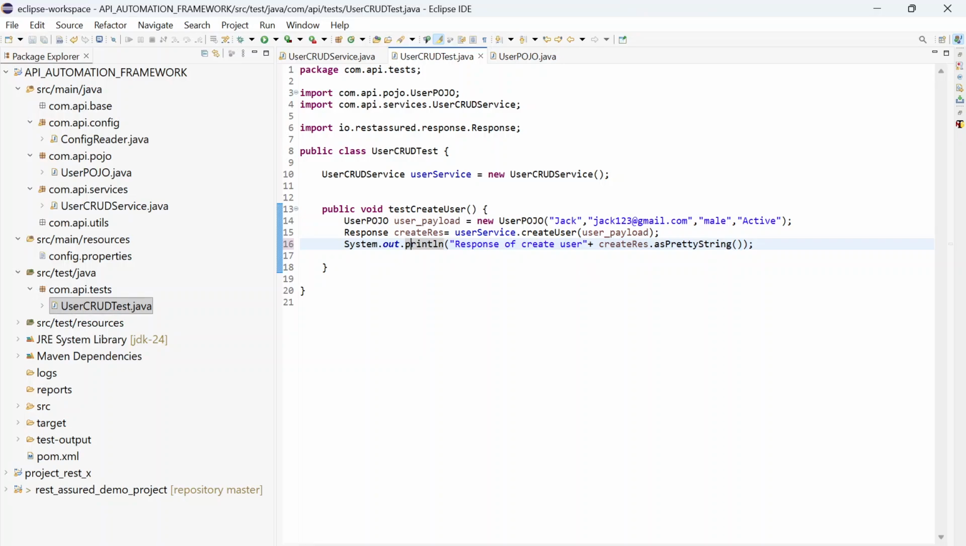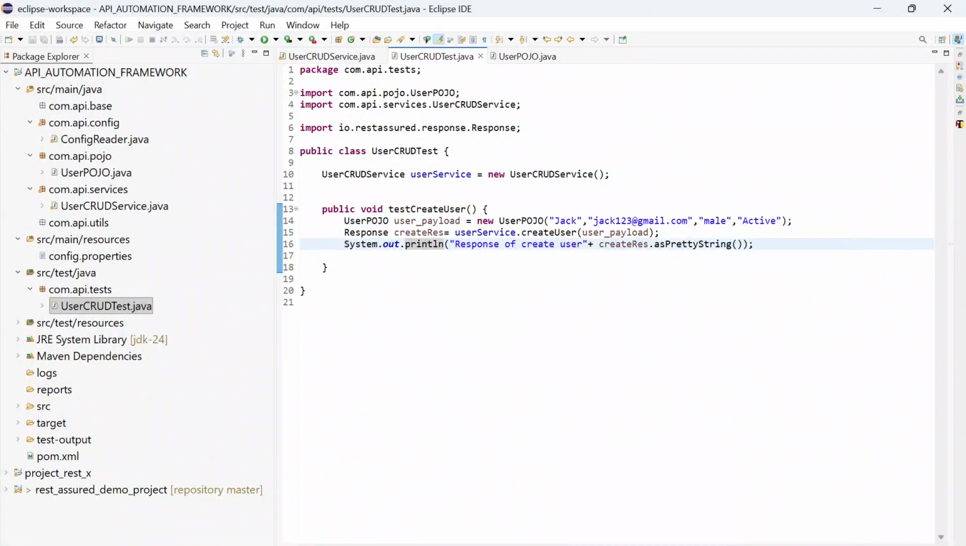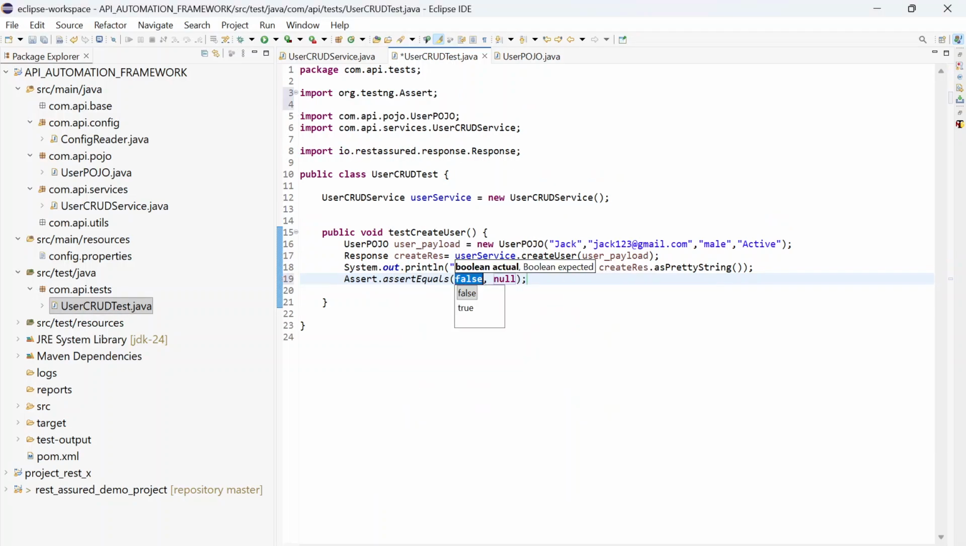System.out.println, it will print the response. And then we can perform assertions. Now, once you receive this response, what is the next step? We have to check for status code. What is the status code we received? 201. So let's put assertion for 201 response code: Assert.assertEquals, and created res.